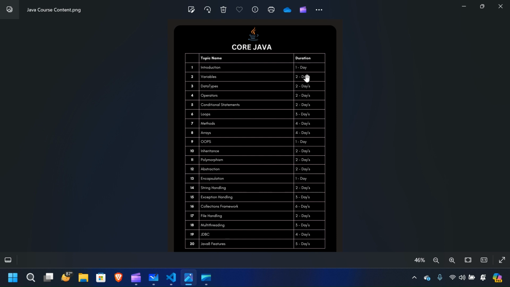Here I wrote the estimated duration only. Depending on the content and requirements, it may take more than 2 days also. But here I wrote estimated time only.